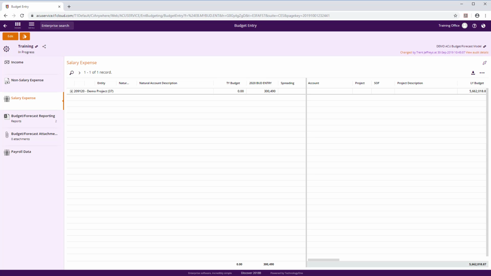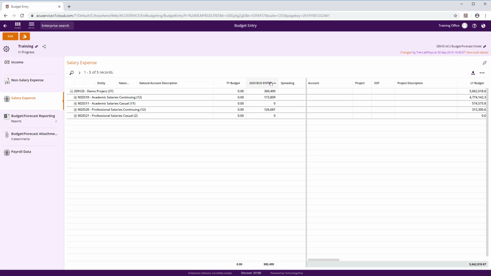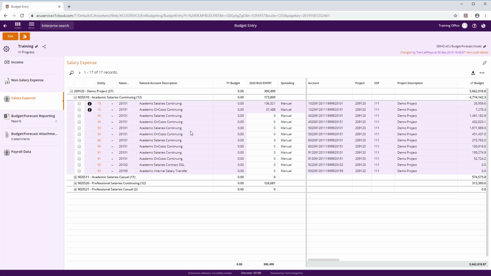Okay, so let's go through the salaries and wages part of the budget configuration. So basically there are two active tiles that are related to salaries and wages and the payroll data, and that is the salaries expense, where the actual budget value and the GL representation of the actual budget payroll data is provided.